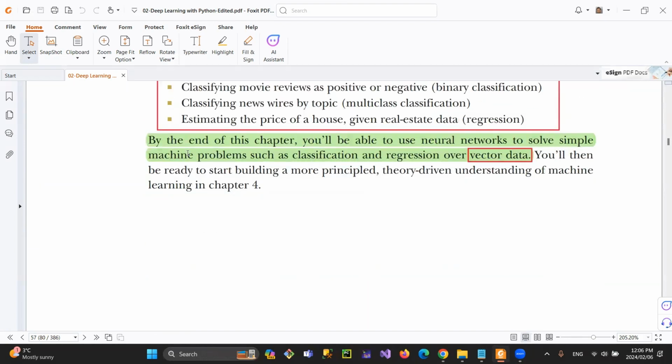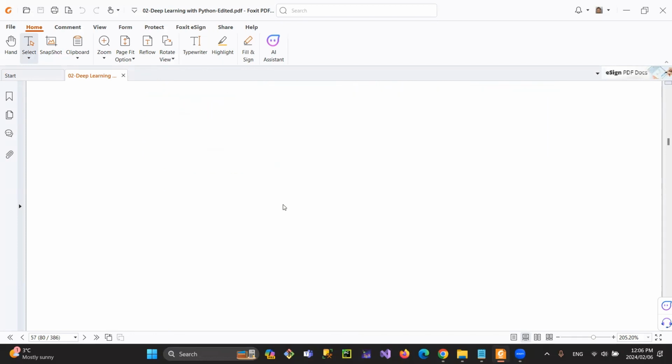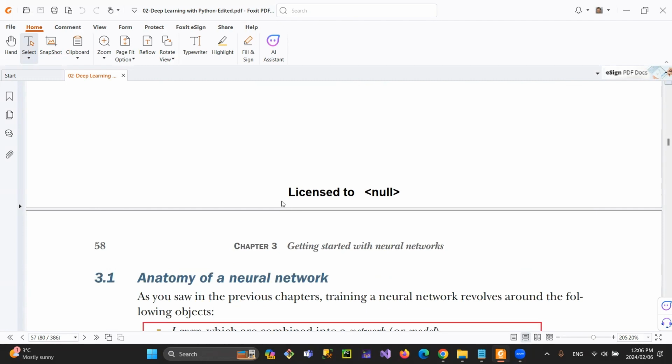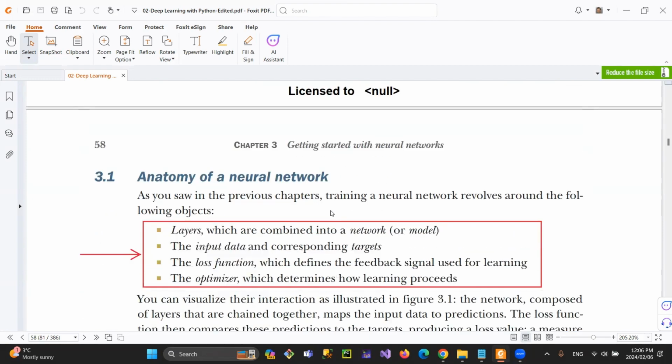So it says that all of these examples are based on vector data, but normally we do not use deep learning very much for just non-perceptual or structured data. We use it mostly for perceptual data.